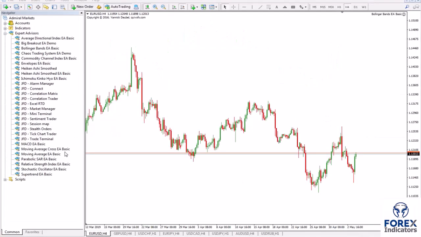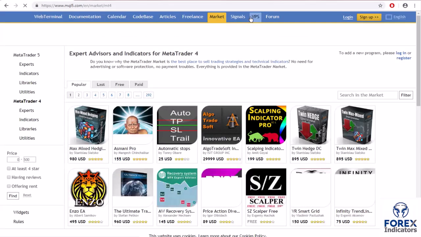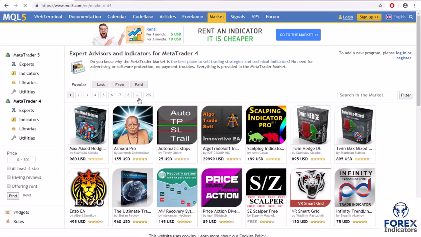Most of them are free, but if you want to invest money in this type of trading, you can choose one of the paid expert advisors. So let's see where you can find all of these. Go to www.mql4.com. When you open this page, click on the market field. Now we see a new page with many expert advisors and indicators for the MT4 platform. To select expert advisors, you need to click here in the MetaTrader 4 menu on the expert field.